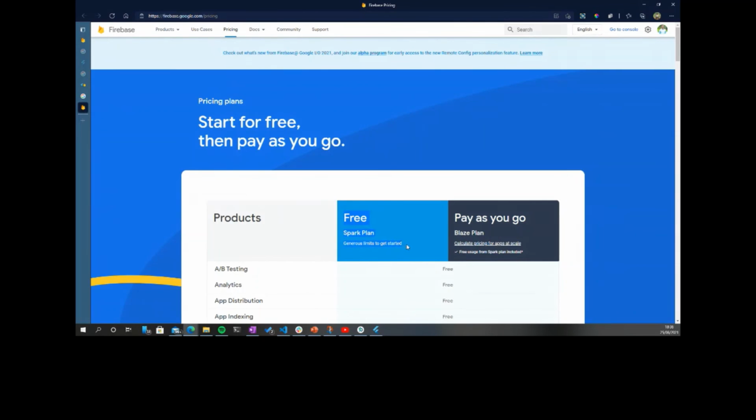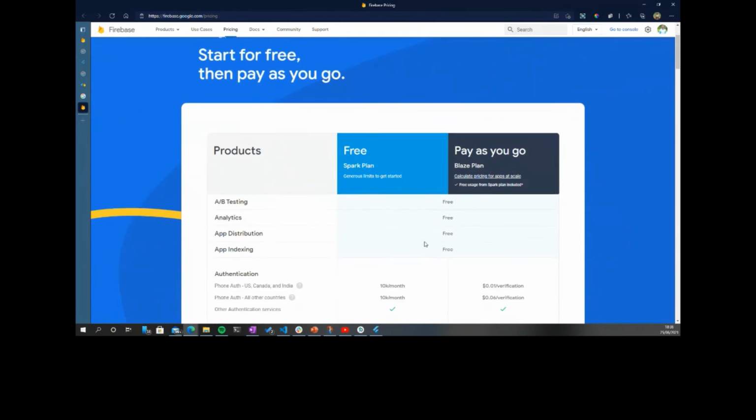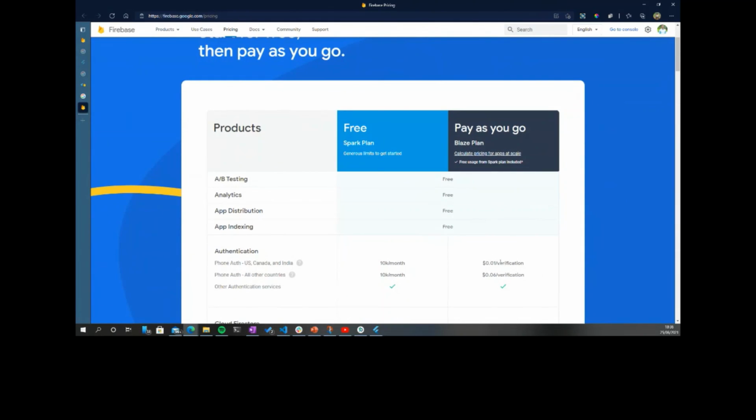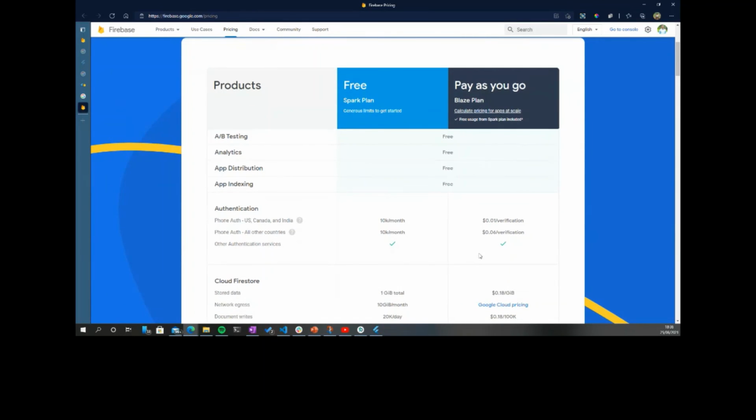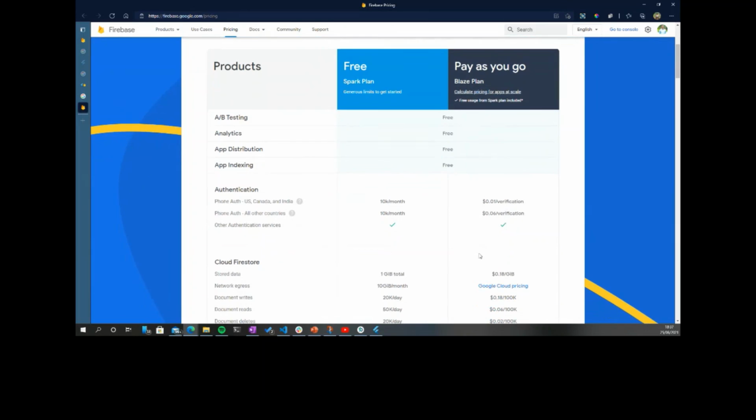And once your app grows and you start needing new features, like the Blaze plan, which supports more features, that basically means your app will be big enough that you'll be making money out of it. So you won't really lack the money to pay for that, and it isn't that expensive compared to normal servers. It's kind of expensive, but it's easier to maintain.